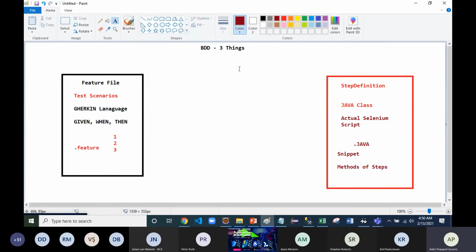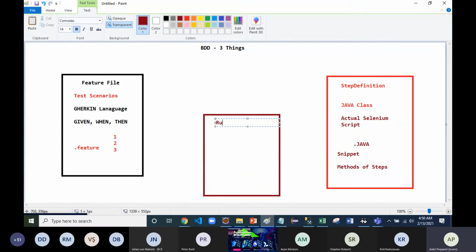They both are separate. Now to combine those two things and give the execution point to the BDD framework, we have a third Java class, the third component, which is my runner or test runner class. This is a runner class.